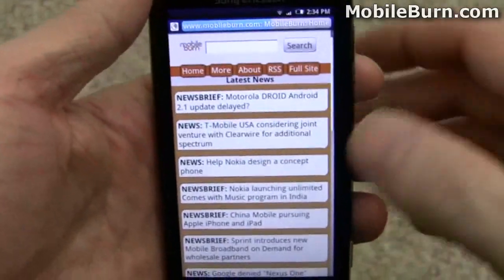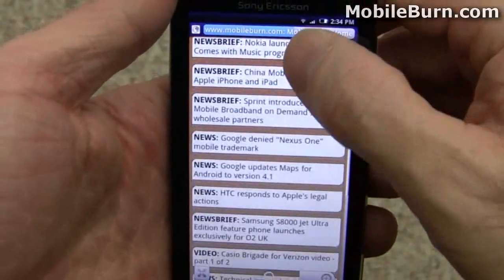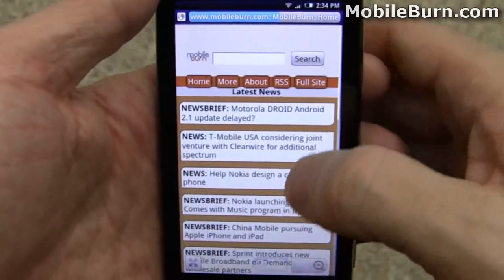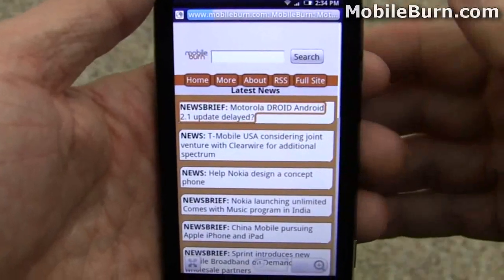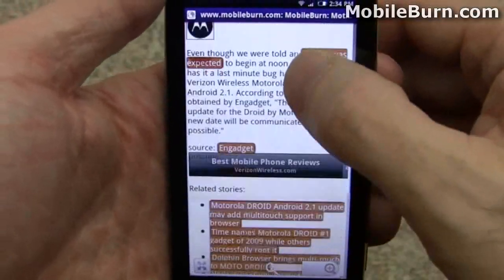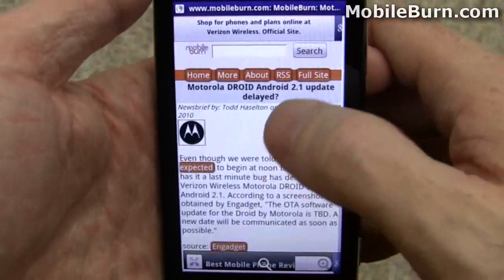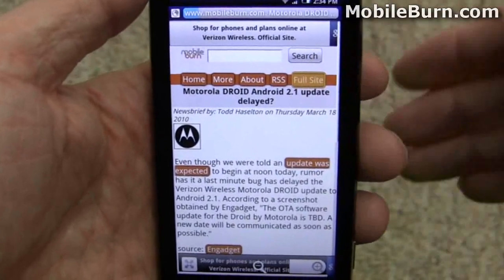So here is the mobile version of Mobile Burn. It scrolls very smoothly. Tap through. We're on a Wi-Fi connection, so it also supports AT&T's 3G, but this is Wi-Fi, so it's working pretty quickly. See how quickly it renders too.